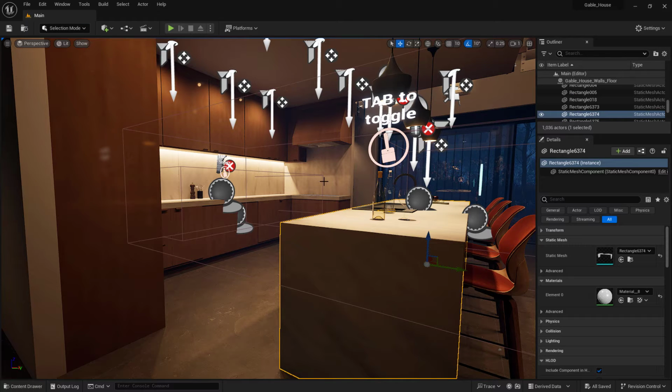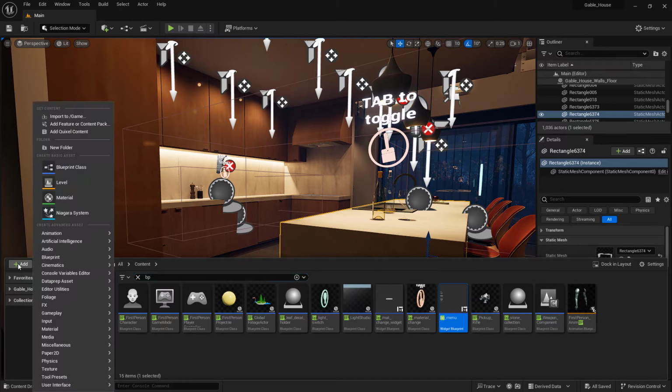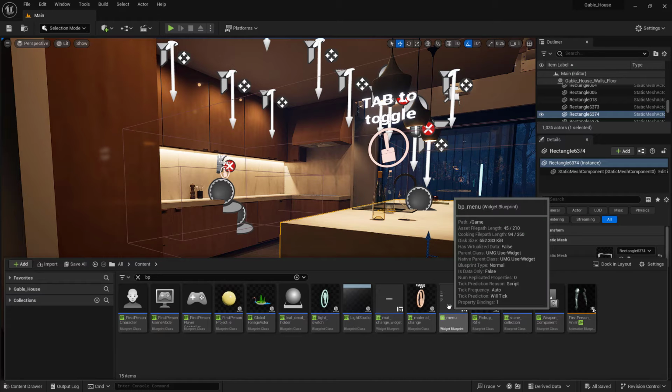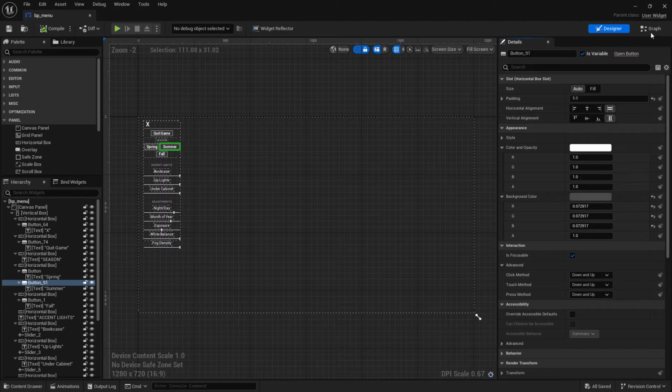Okay, before we just brush over the sliders and the menu stuff, I want to look behind the scenes so I can show you guys how it's created. If you go to Add, User Interface, Widget Blueprint, that's how you create the basis of a menu. I've already got one here called BP Menu. And in here you typically go into Designer mode. There's also Graph mode. This is where all the code happens. This is where we design our user interface.